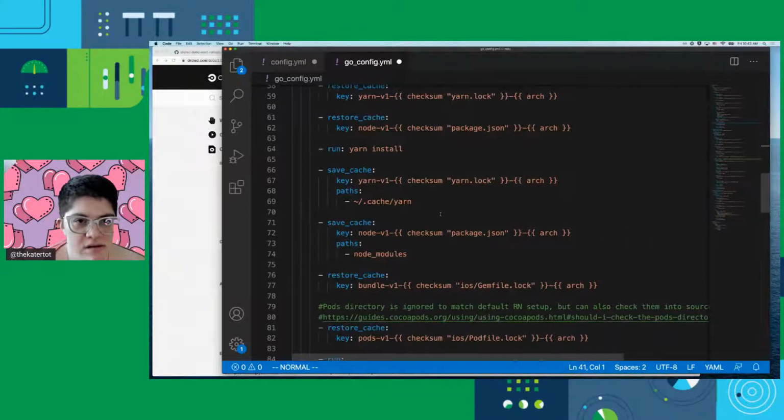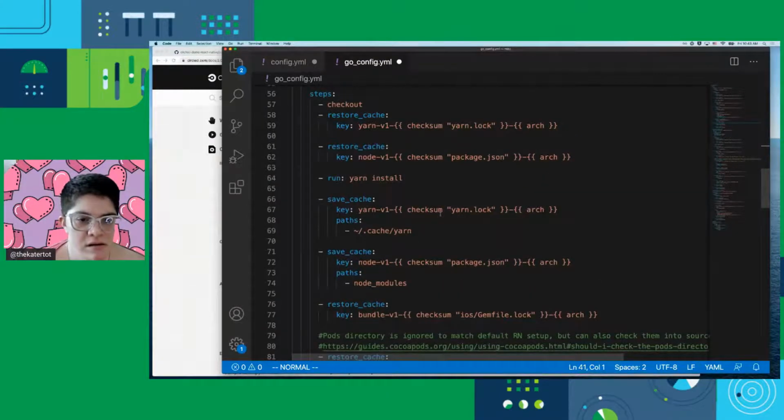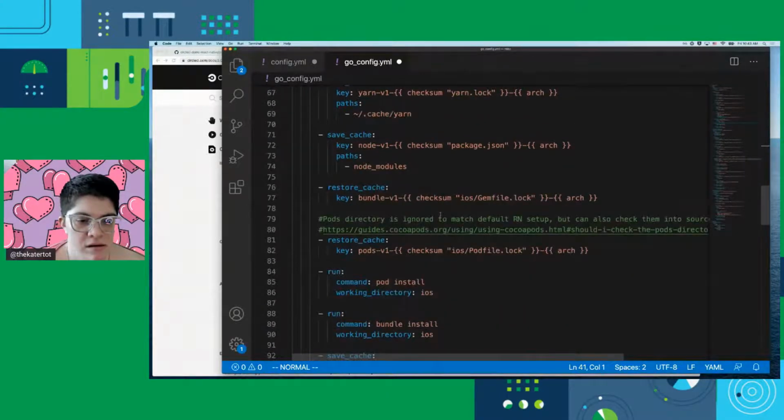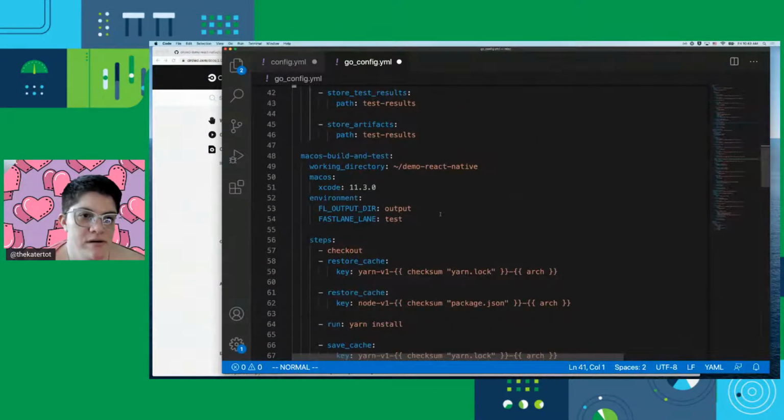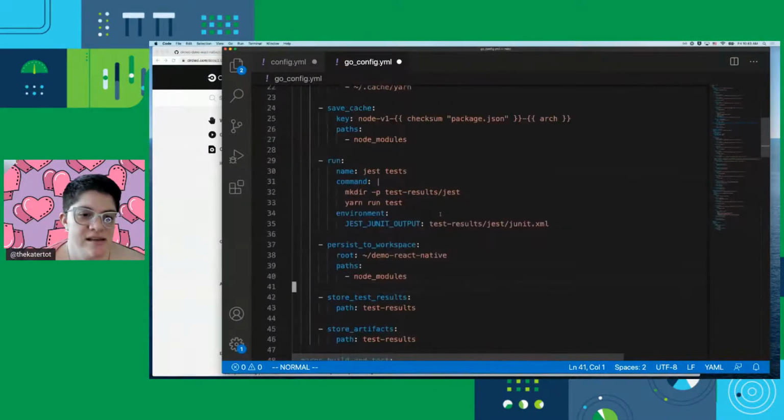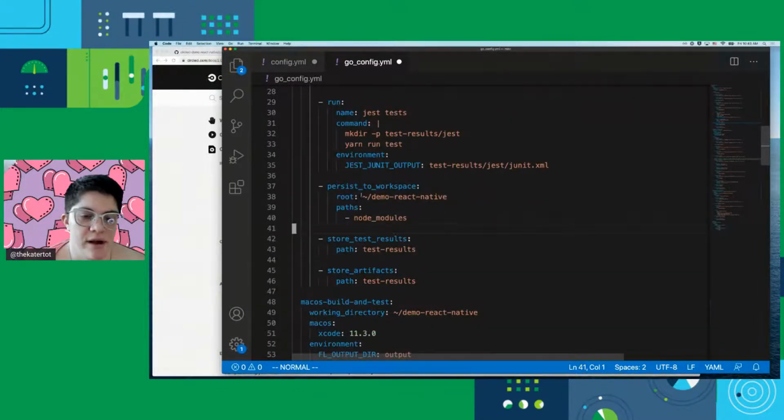Let's see what it's... Sorry, my brain broke a little bit and then I lost track of where we were. I think it just scrolled down. There we are. So persist to workspace is here. It's saving this directory in the node modules path, so that we can use it again later.